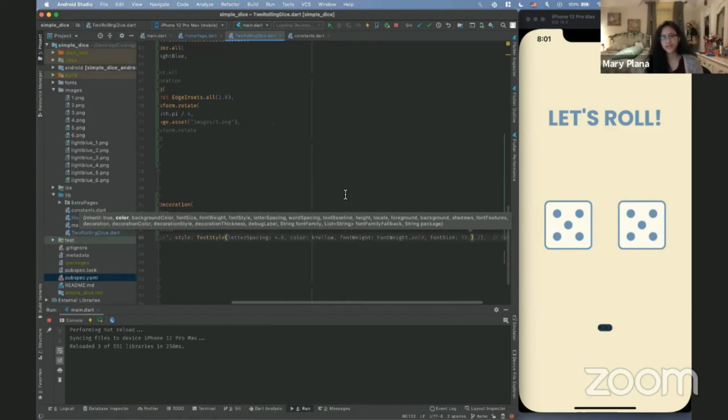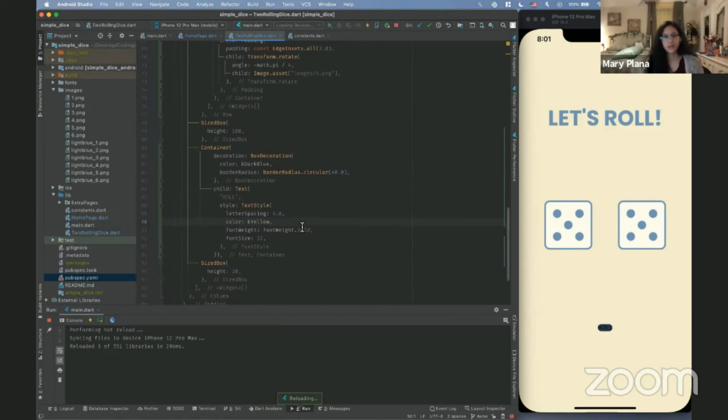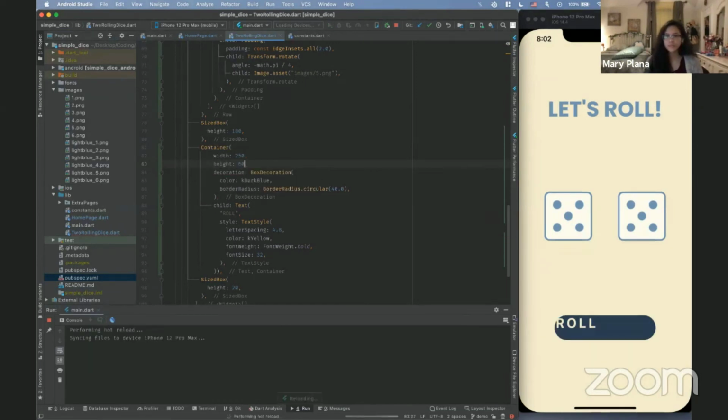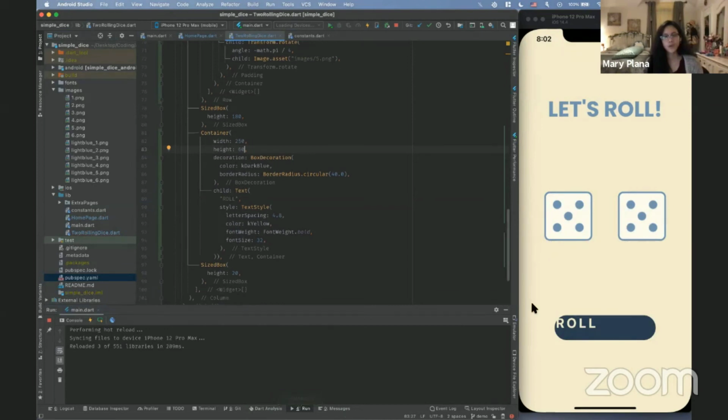Then let's do command save. There you go. And then let me go ahead and change the container right over here. Container, okay, the width is going to be 250, and the height will be 60. There you go. Okay, so we're almost there.